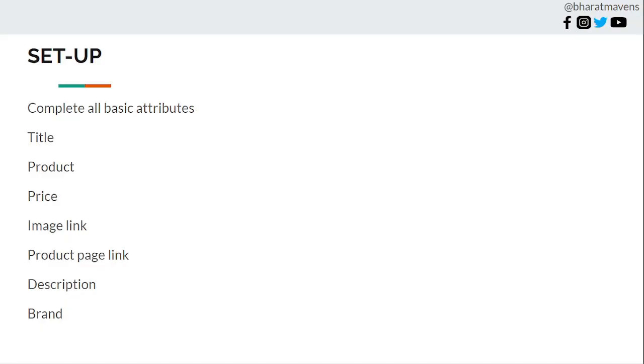In Google Merchant Center, whatever specific attributes you have already given on the Shopify store will be imported. But you'll have to further optimize it, because everyone imports it but nobody further optimizes it, and that will be an advantage you'll have to get better ROI and beat your competitors. First, regarding the complete basic setup, the title, product, price, image link, product page link, description, and brand are most likely pulled in directly from your shopping campaign.